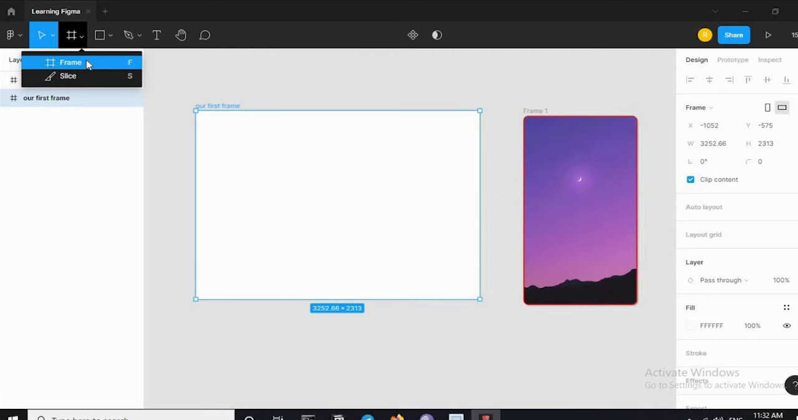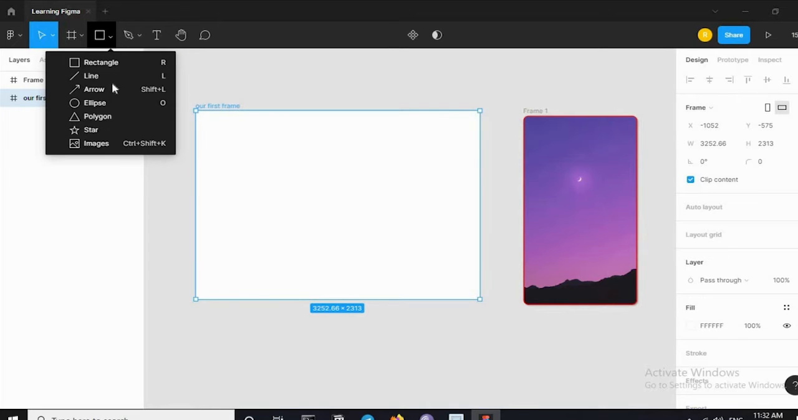So the second option is frame. We have already covered that part. And now the third option is the shape tools. So here if I expand this, you can see these are the various shape tools. And some of these tools have a shortcut as well. So as you get well versed with Figma, you can just directly select using shortcuts. You don't need to select from this menu every time.